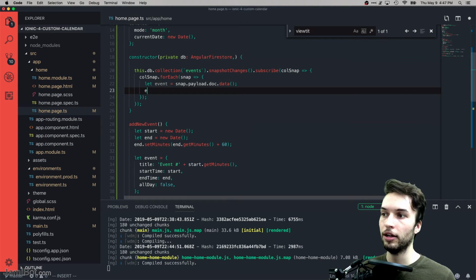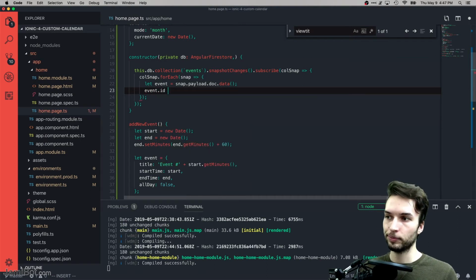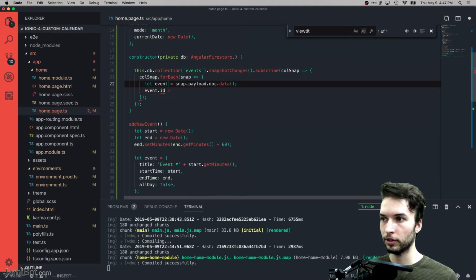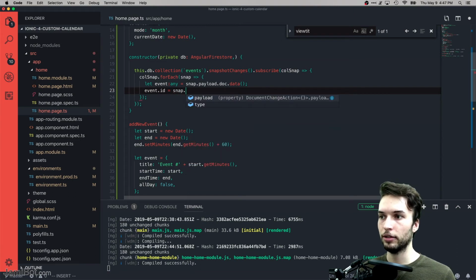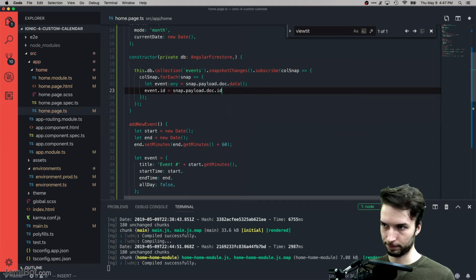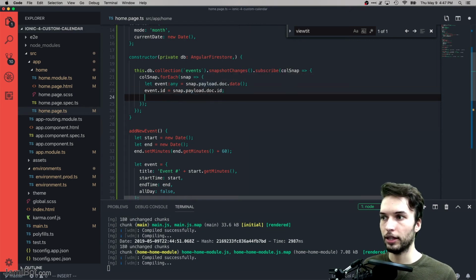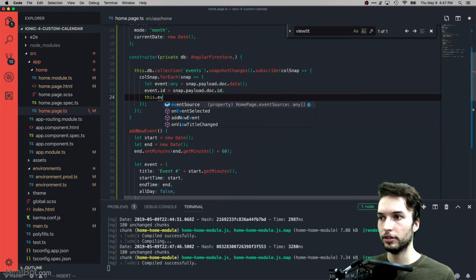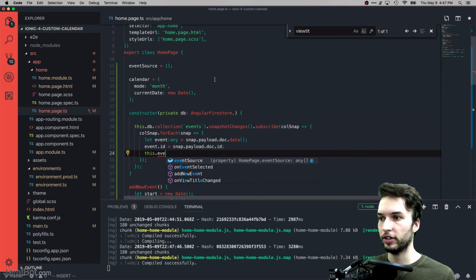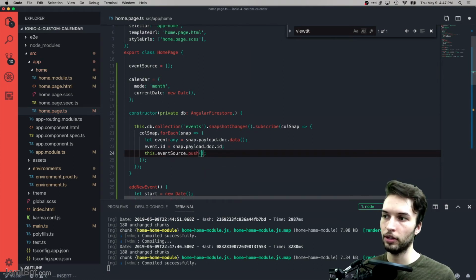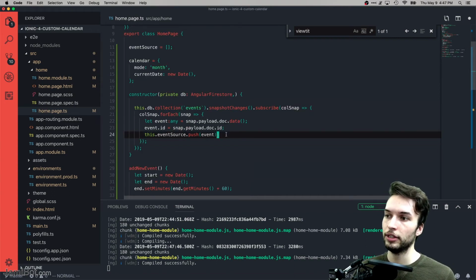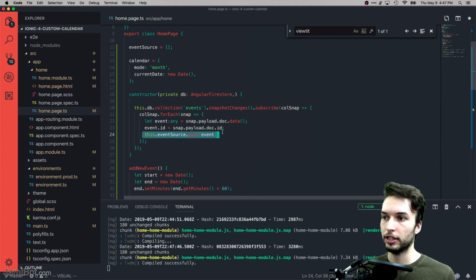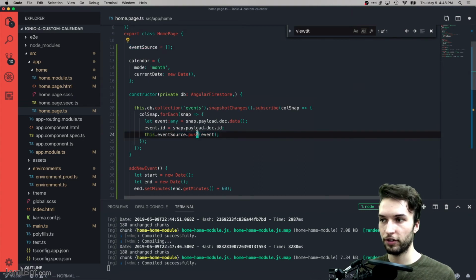So I'm going to say event.id is equal to, oh, and I need to make this any type, is equal to snap.payload.doc.id. Okay, and then I'm going to say this.eventSource.push, and I'm going to push the event. All right. And so this is basically just synchronizing our event source with the events from Firebase.